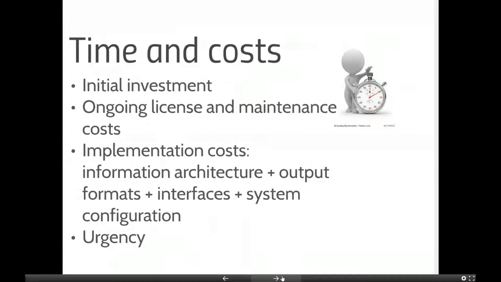Another aspect is, of course, time and cost. If you consider investing into a CCMS or a DITA solution, there are actually three kinds of cost. First is the initial investment, there are license costs that you need to pay. The second is that most vendors require you to sign a support maintenance contract, which is usually 15 to 20% of the license cost of the initial investment.